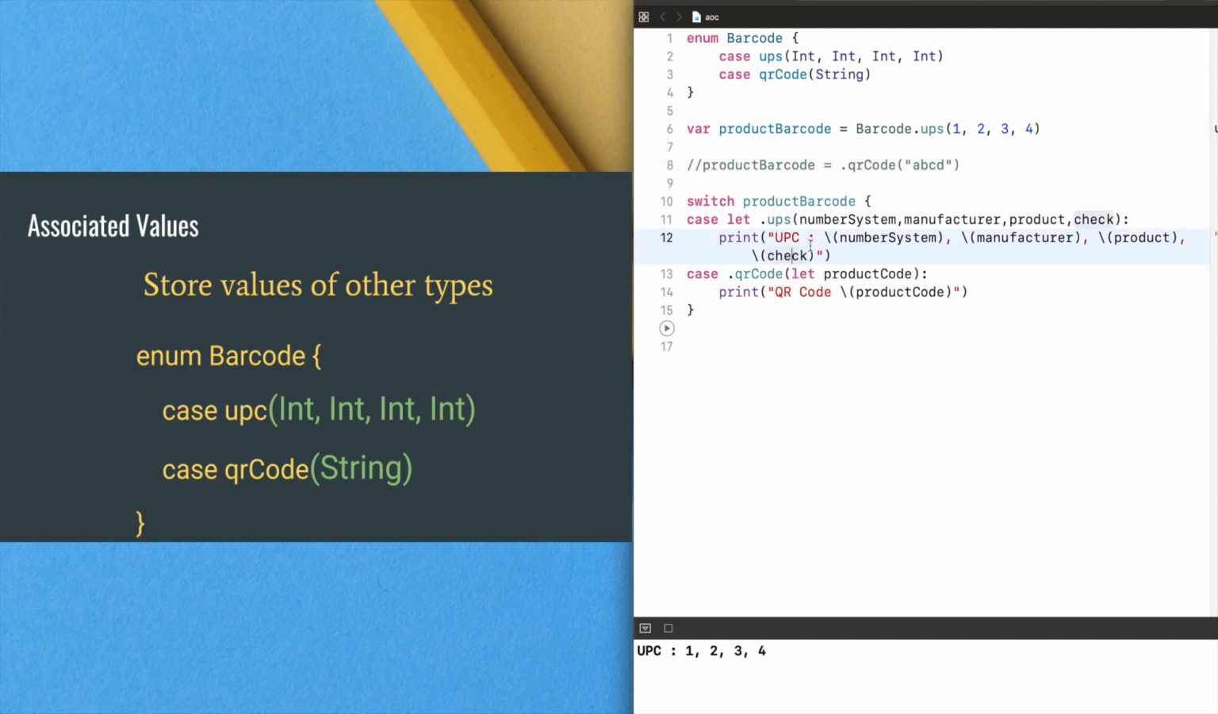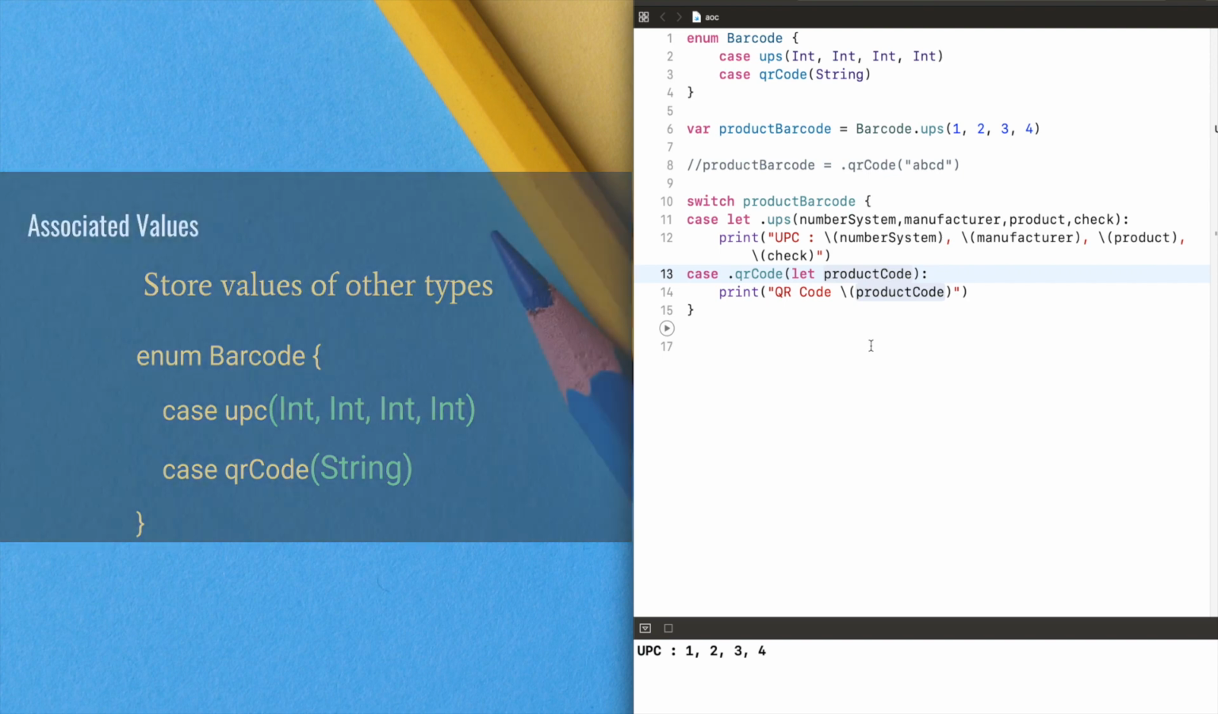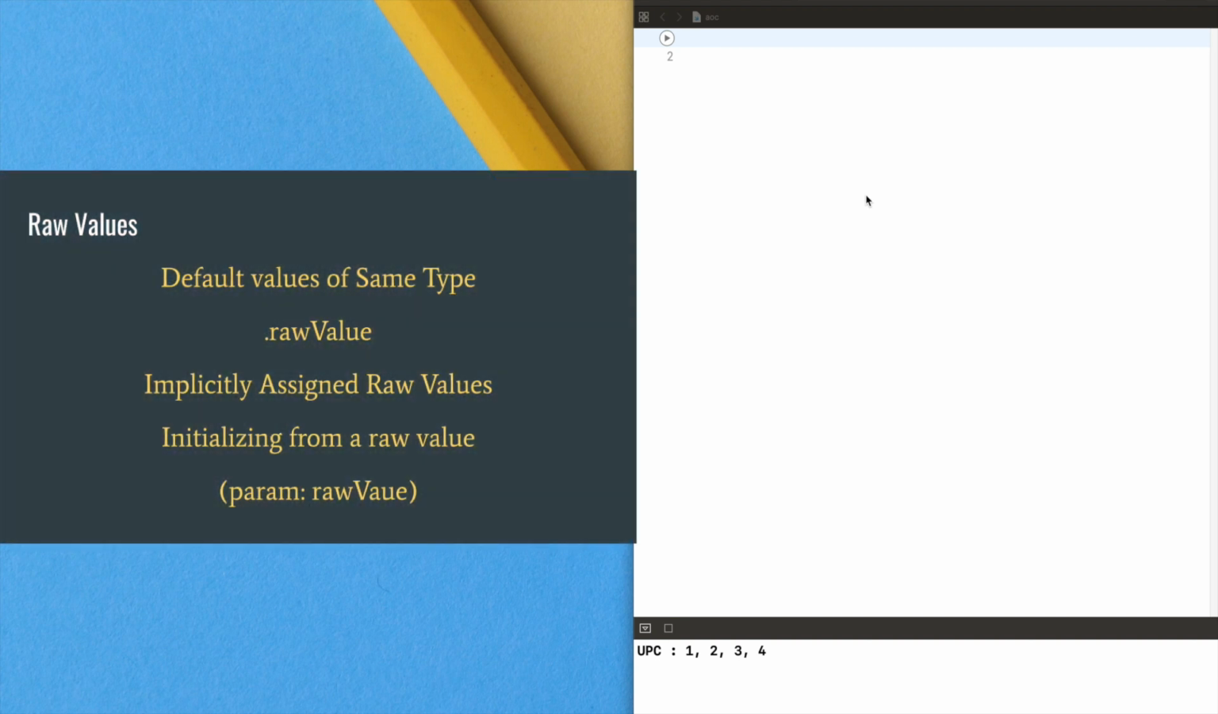All good. So this is neat now. This is all about the associated values in enumeration. Enumeration cases can come pre-populated with default values, which are all of the same type.